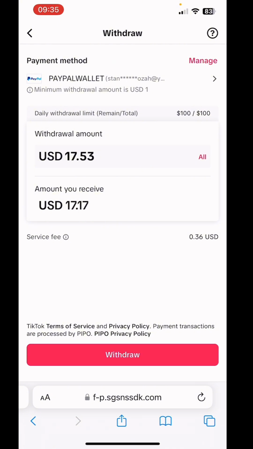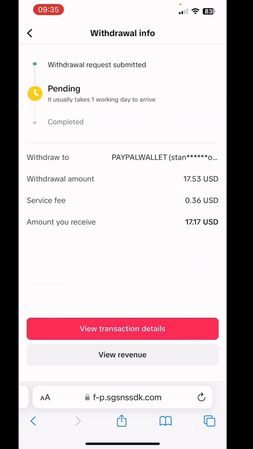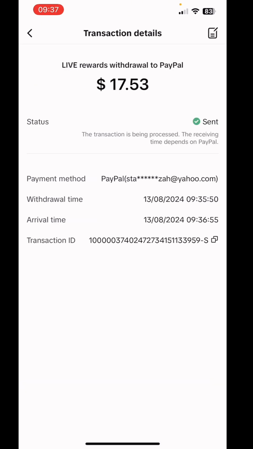All I need to do is click on withdraw. Then it will ask you to confirm if it is in the right place. I'll click on confirm. Now, as you can see, I have placed my withdrawal and it is showing pending. It usually takes 1 working day, but in less than 30 minutes, you will see that my withdrawal will be processed. So what I'm going to do, I will pause this video. Then once it has processed, I am going to show you. As you can see, I have refreshed. You see, they've sent the money to my PayPal and I've received the money in my PayPal.